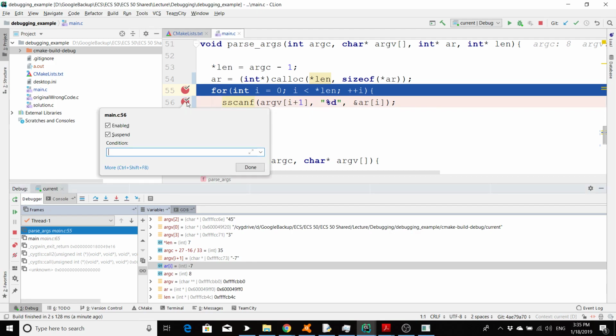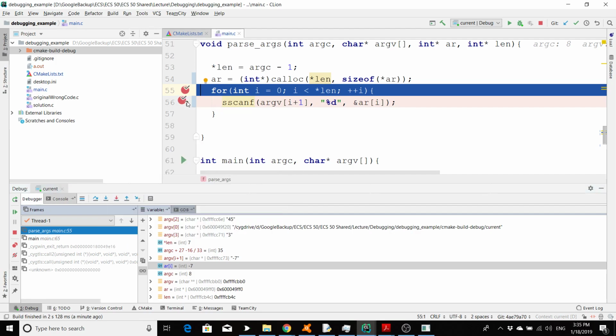You can set a breakpoint, and after you set it, you can right click on it and add some conditions. Like, hey, I only want to stop when i is greater than or equal to 4. And now this breakpoint is only going to stop when i is greater than or equal to 4. And that expression can be as complicated as you want it to be.